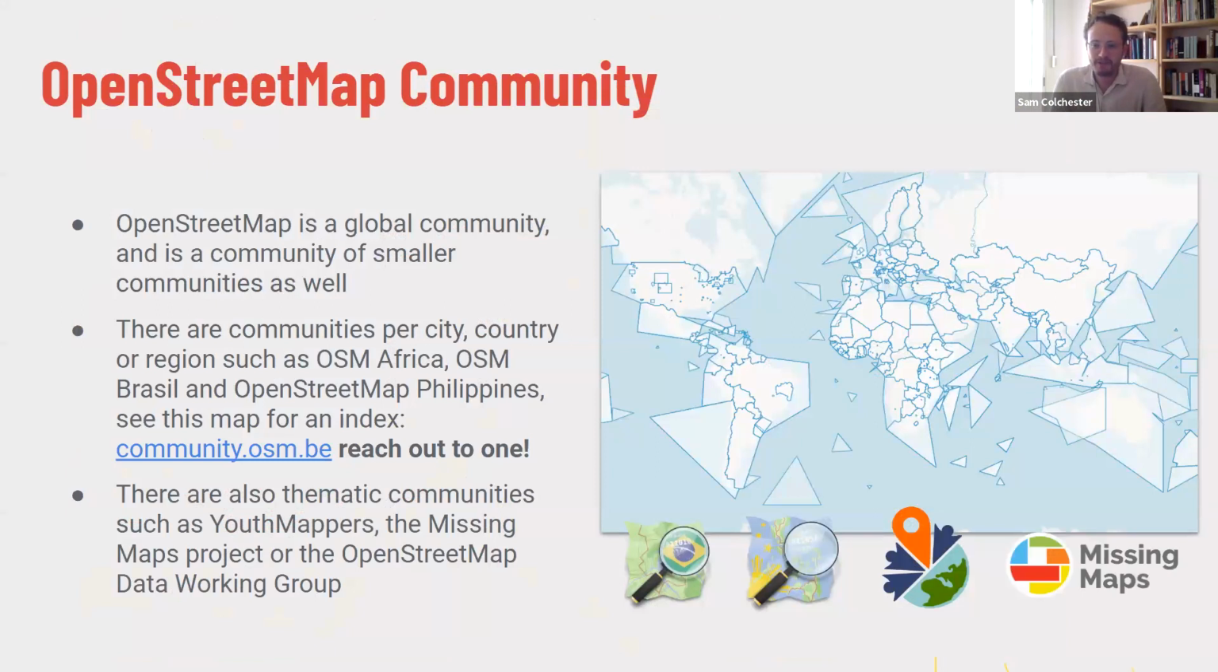So I've been talking about the OpenStreetMap community. What does that really mean? Well, OpenStreetMap is a global community of volunteers and contributors. But you could also understand OpenStreetMap as a community of sub-communities, a community of smaller communities, if you like. Now, there are OpenStreetMap communities split by region. For example, there are OpenStreetMap communities related to particular cities, countries and regions. So for example, there's OpenStreetMap Africa for the whole continent. There's OpenStreetMap Brazil, a common interest group of Brazilian contributors to OpenStreetMap.